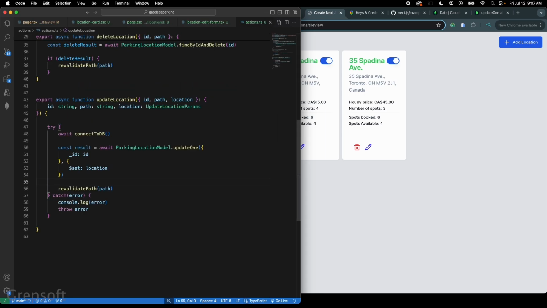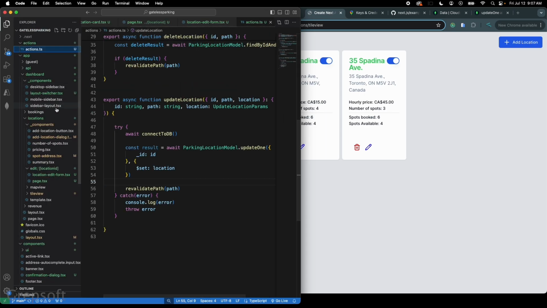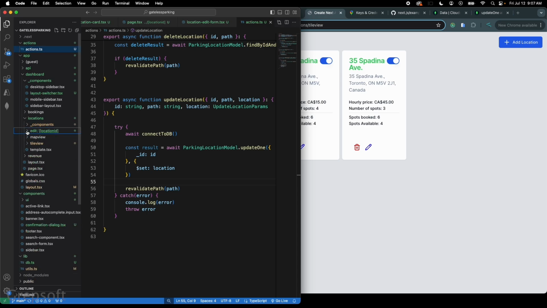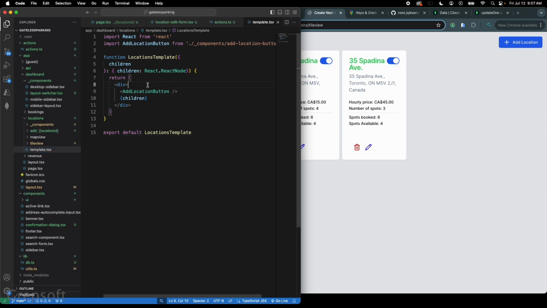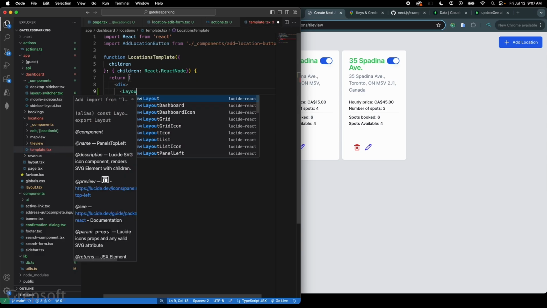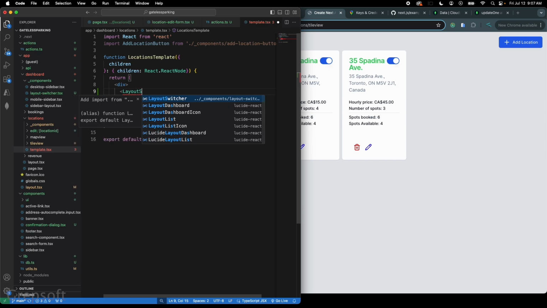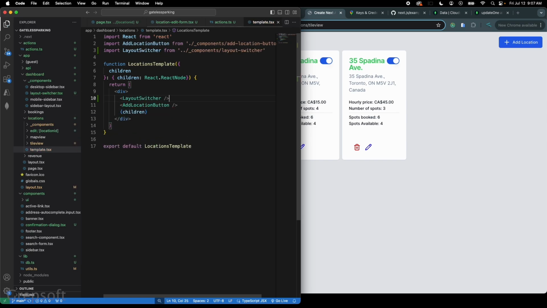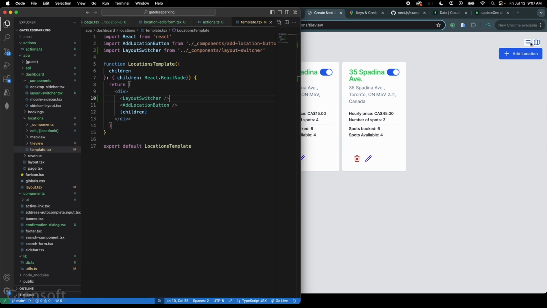So I'm going to close this. We're going to come back here, and we created a template if I am not mistaken. Let me close this, and here's the template. So what I can do here is I can then say layout switcher like that. Let me save it. There you go. So that's what I'm talking about.